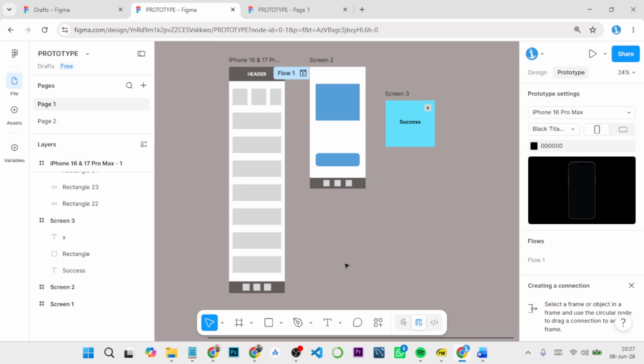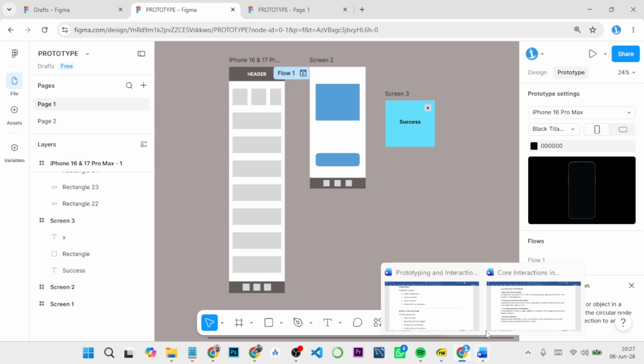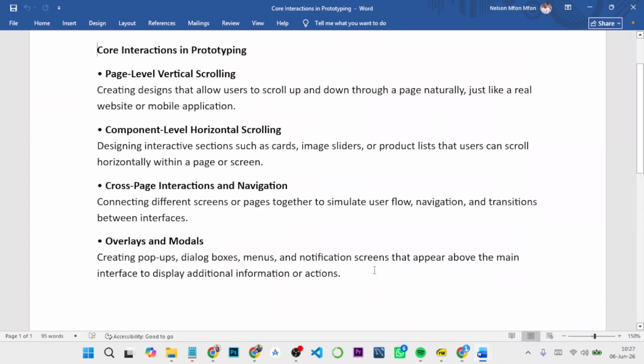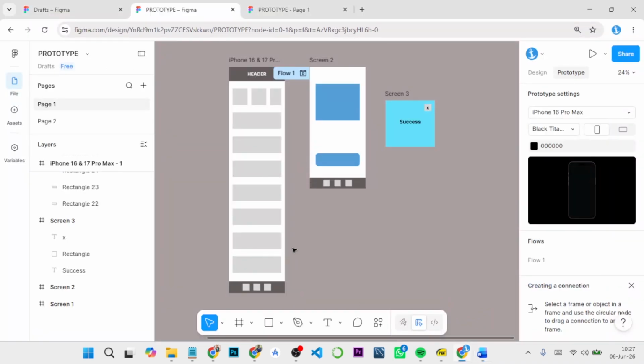In WhatsApp, you know that you can switch between calls, updates, tools, just like that. If you look at the tabs at the bottom, if you click on calls, it will take you to the call page. Click on updates, it will take you to the updates page. Click on chat, it will take you to the chat page. So all those things is what we call cross page interactions and navigation.